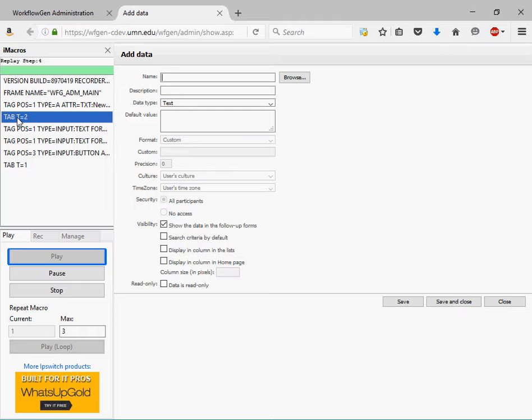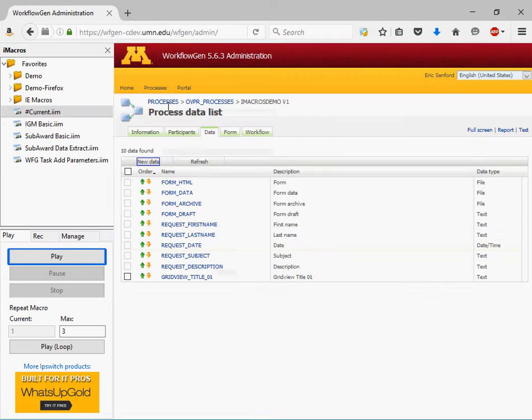And here it failed. As you can see, it's waiting for tab 2 to open. Tab 2 is already open. But the macro went faster than the browser could handle, which is a common thing. So we'll stop this. We'll close this tab again.